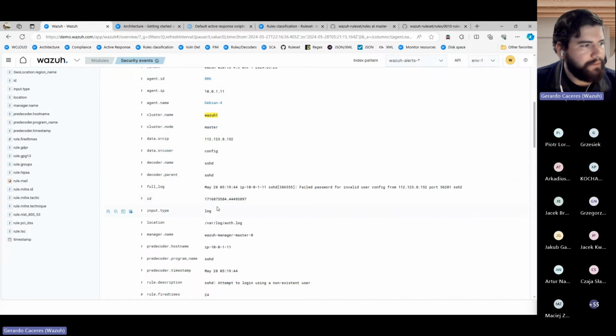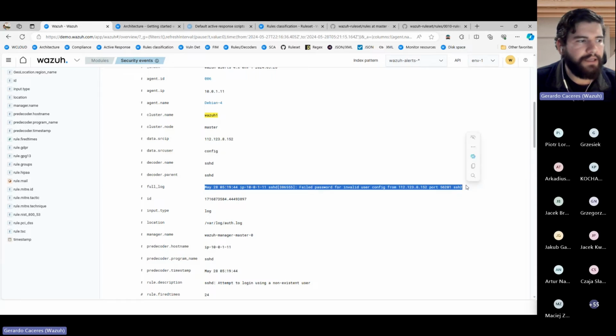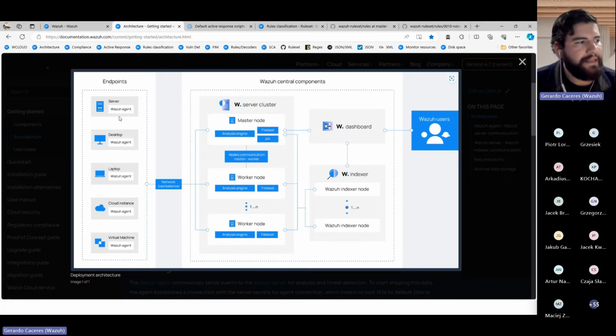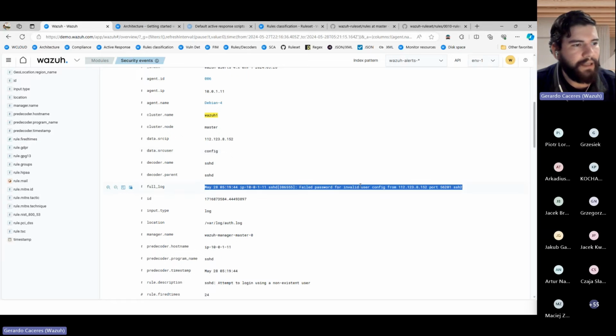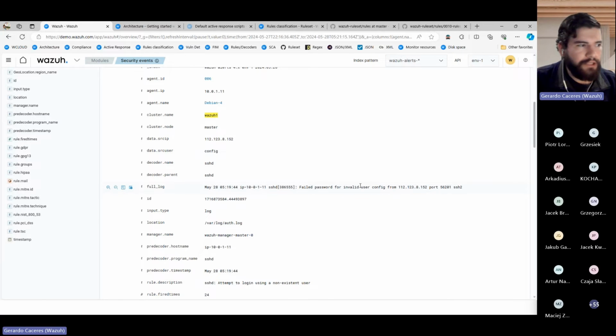But I want to start with full log. Full log is basically the original information, the raw data, the data that was received from the different sources: network devices, operating systems, applications, and so on. This is the original information, the raw data. So based on this information, the Wazuh analysis engine extracted the different fields. For example, here I can identify the IP address, and it is included right here.